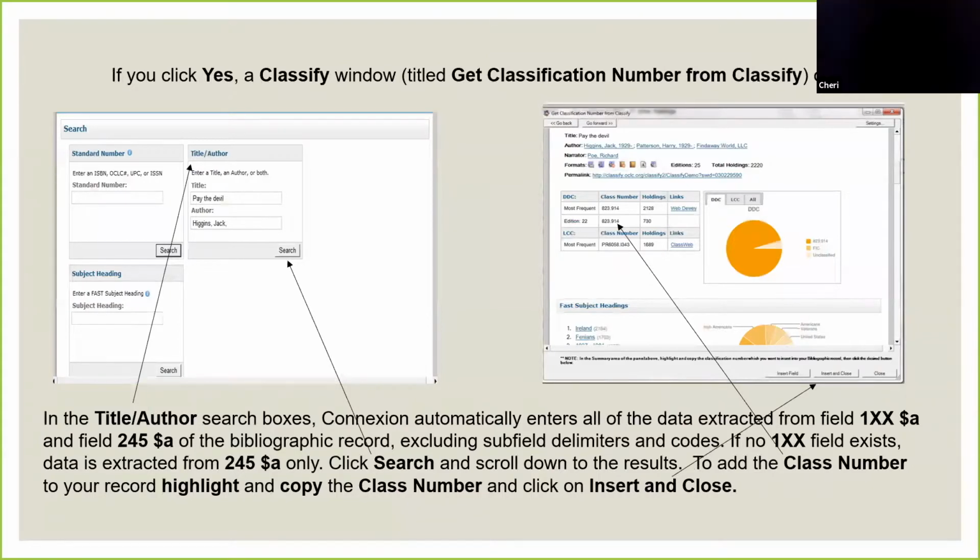If you click yes, the interactive Classify window opens. From here, you can search for your classification number based on author, title, and subjects. Your search results will correspond with each area you're searching. In this example, we're searching the title in combination with the author. After clicking on Search, scroll down to get the results. Once you see the classification number, copy the number and click on Insert and Close. This number will be inserted into your bibliographic record using the MARC tag you indicated in your setup of Classify.